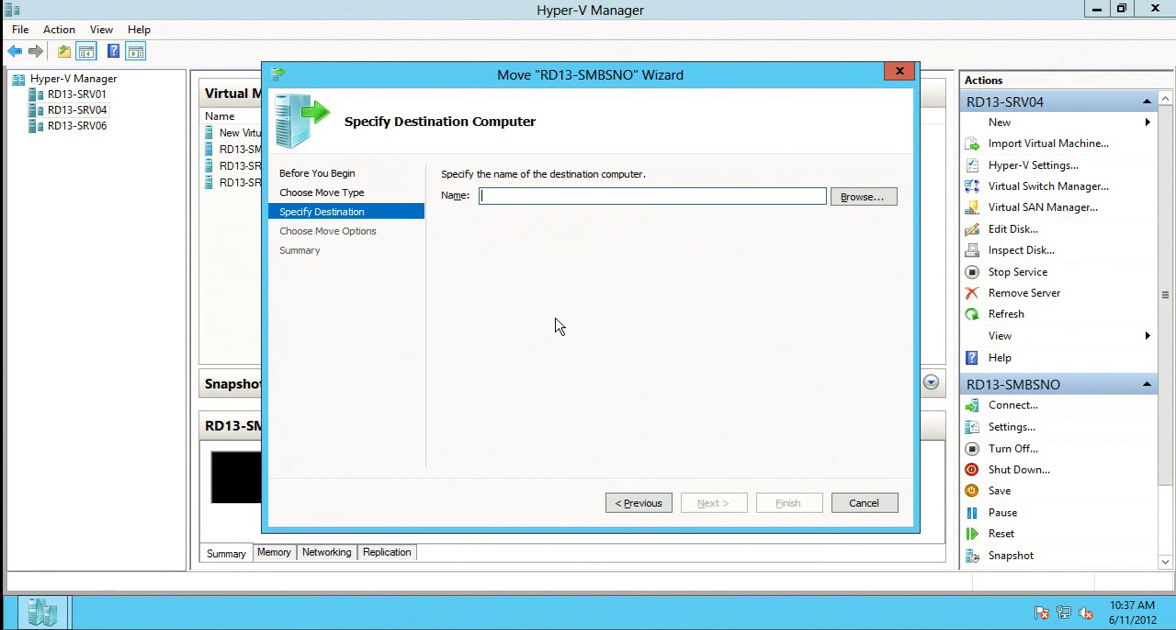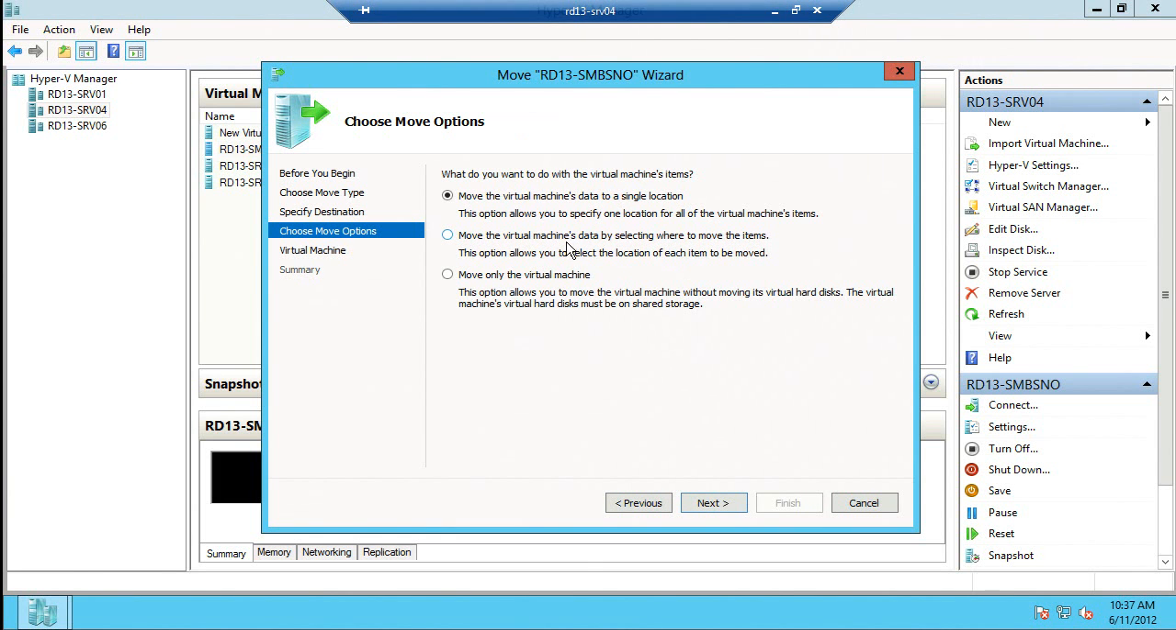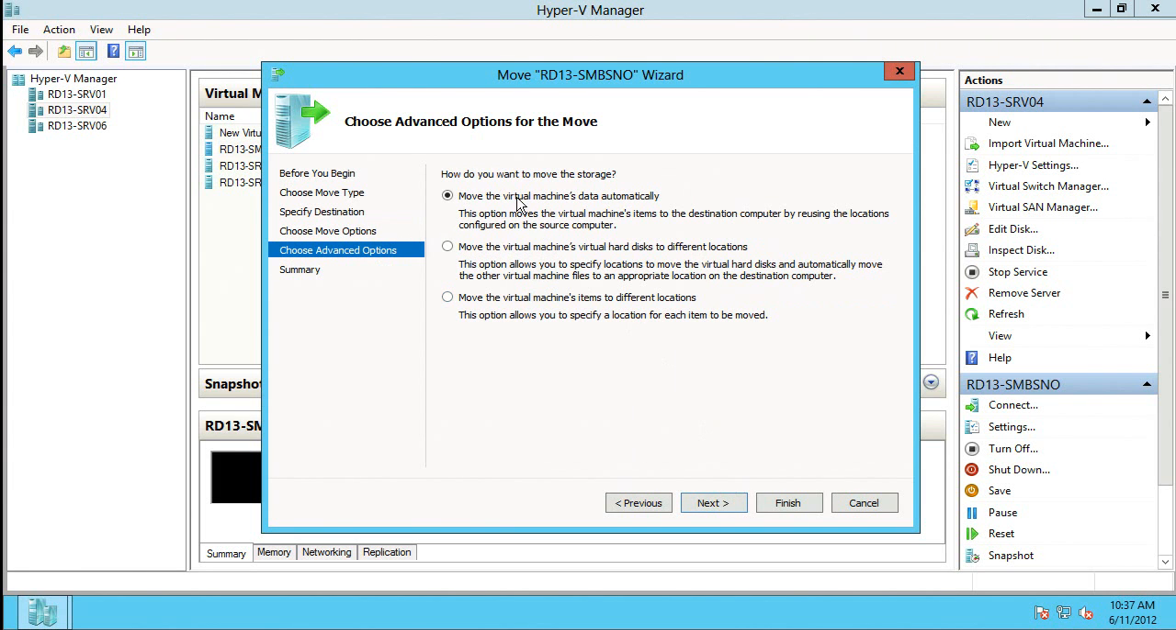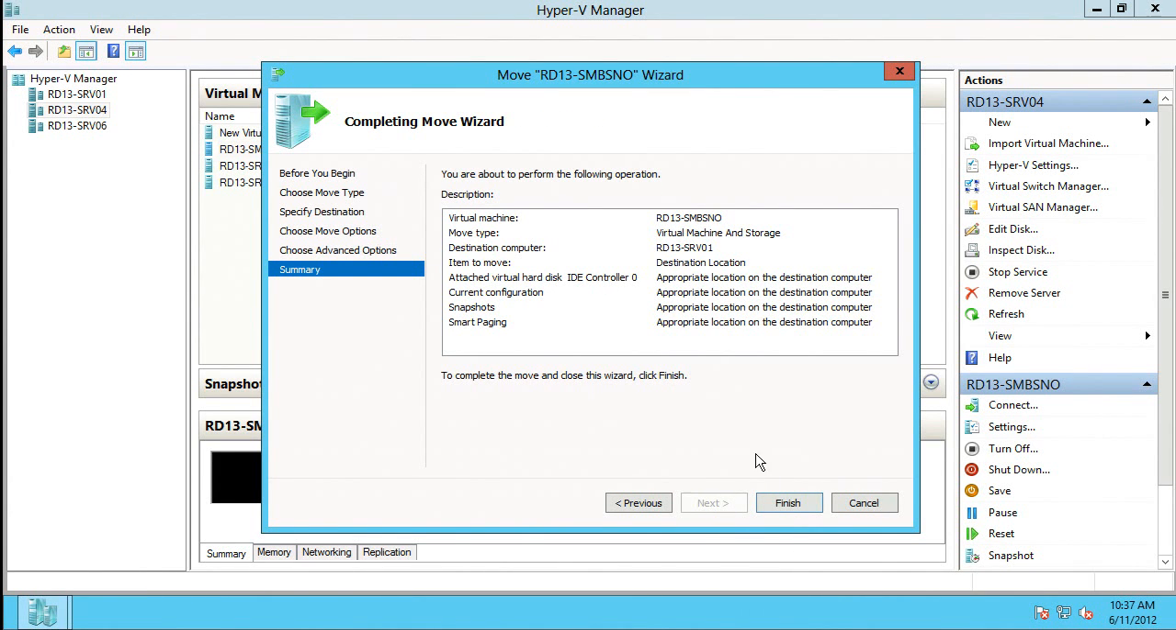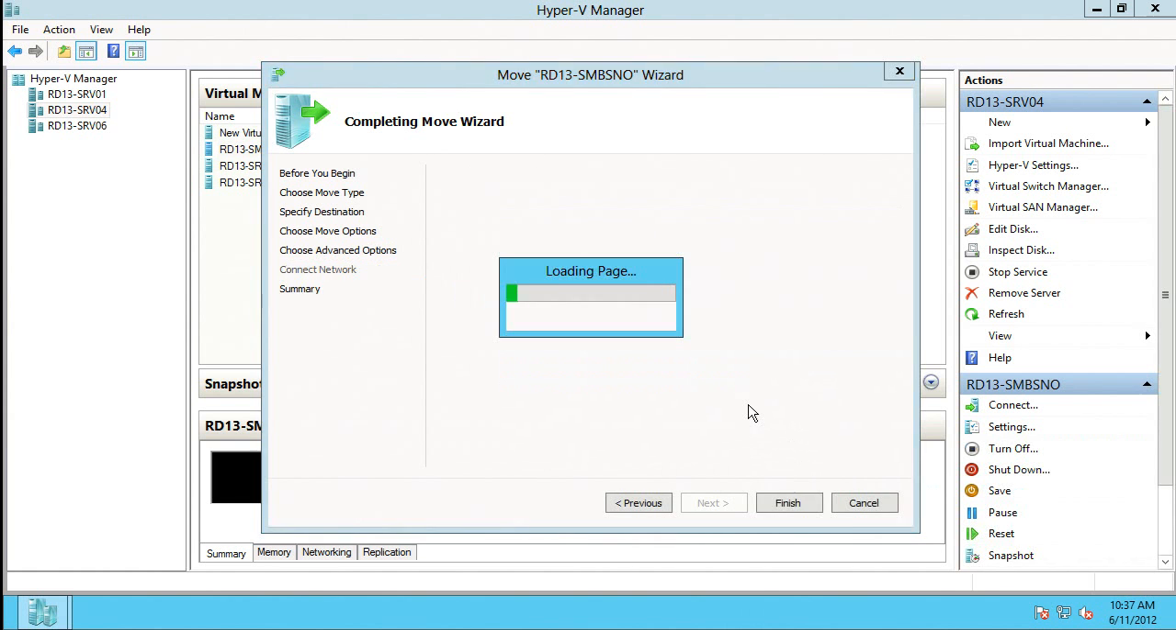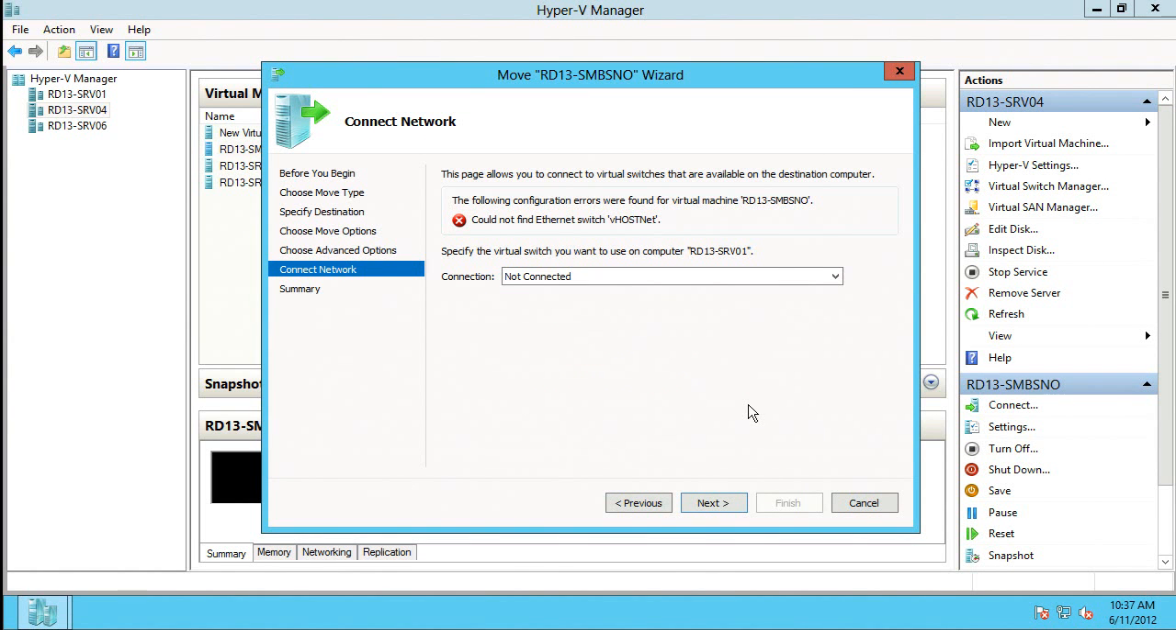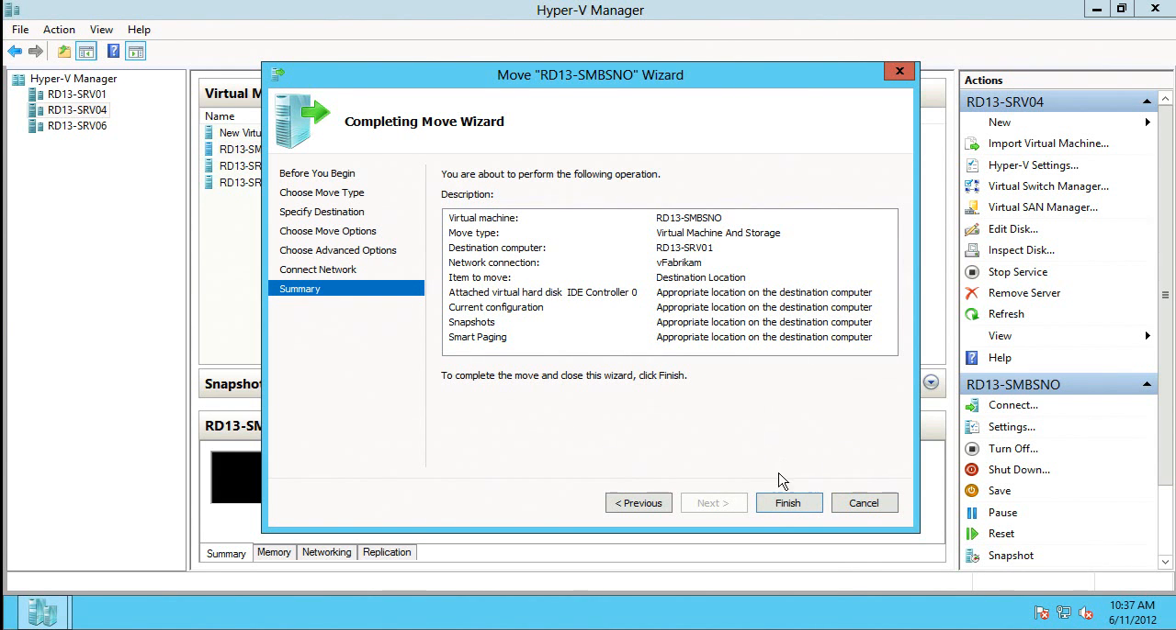I'm going to move the virtual machine. We can move them over to RDO1 again. This time I'm going to select basically to move the virtual machine's data automatically. So I'm going to rely on the virtual server setup at the destination to determine where all the configuration and the runtime and the VHD files go. I click on next, it will tell me exactly where it's going to go, and I click on the finish button. Now this is going to take a little bit longer. Let me add the network address in again. This is going to take a little bit longer.